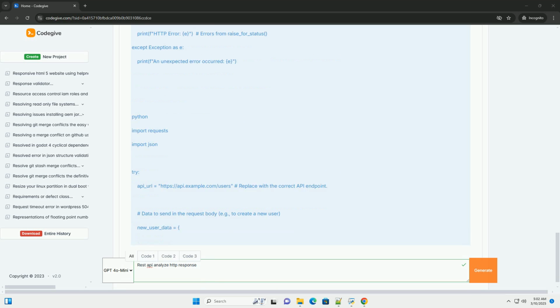Analyze the body. JSON: if content type is application/json, we use response.json() to parse the JSON data into a Python dictionary. We then use json.dumps with indent=4 to pretty print the JSON for readability. You can then access specific data within the dictionary using its keys, for example data['name']. Include error handling for the case where the response is not valid JSON.